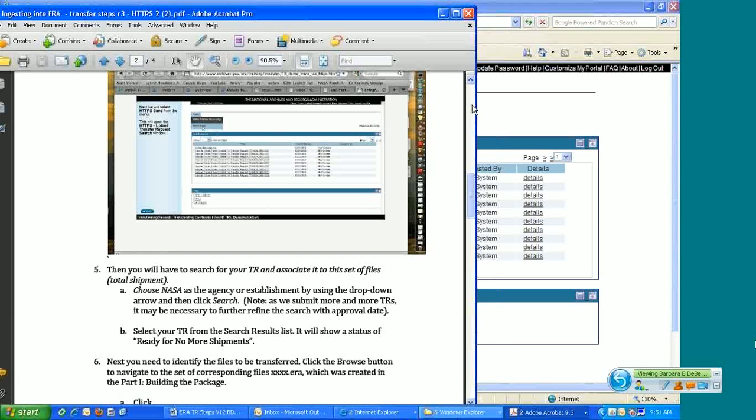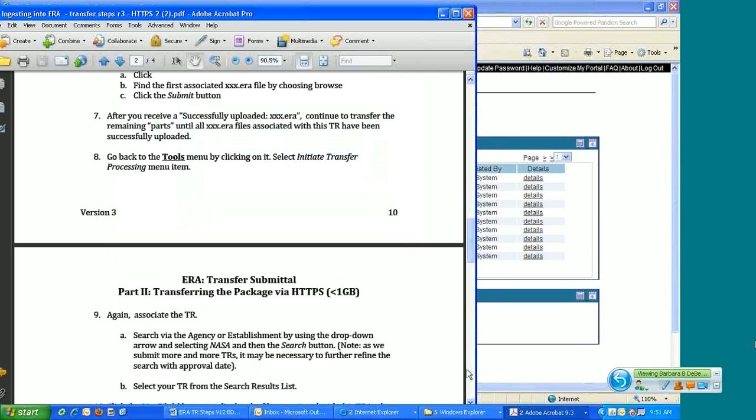You'll get a "successfully uploaded" ERA message at the top when you did that first step. As soon as you've done that, the files are physically at NARA, but they have not been released, and they're still in a state where you can still fix them, move them, delete them, and add to them. So you just have to continue to get those successfully uploaded messages. And then, when you're all done, you initiate the transfer processing. Okay, thank you.